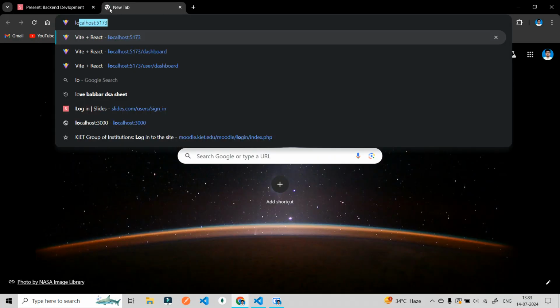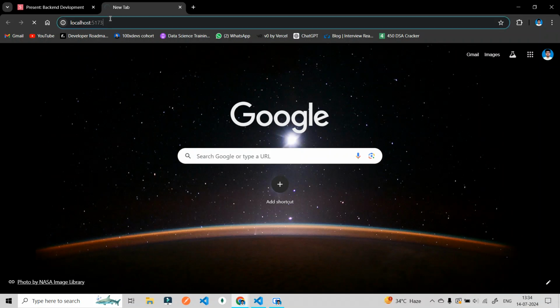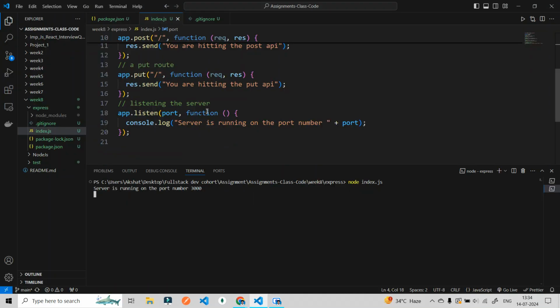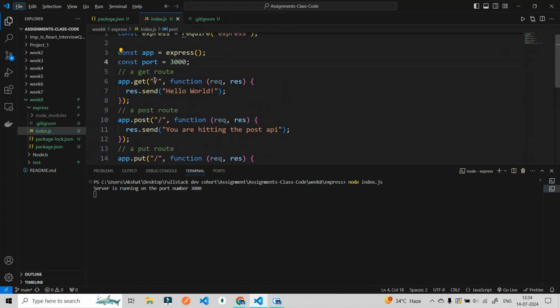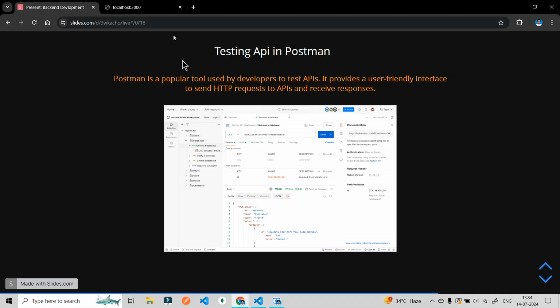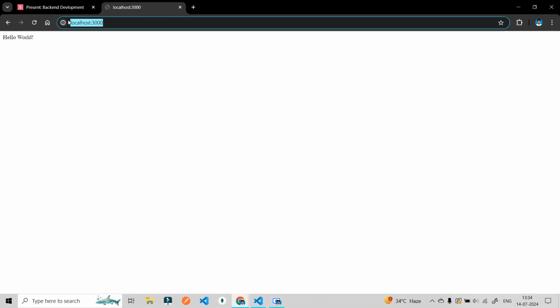Then I can go to localhost 3000, and here I can see the hello world. Which means I'm hitting this particular route, and I'm getting the hello world in return. So now, as a backend developer, how am I going to test whether the API I have created is working or not? As this is a get API, I can test it in the browser by just writing the API.